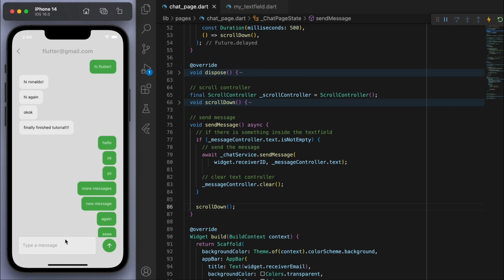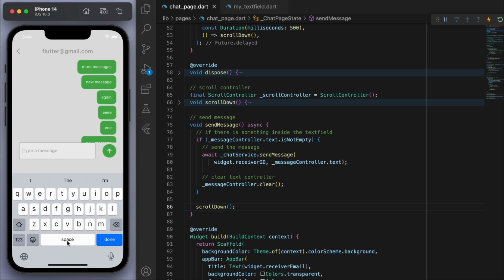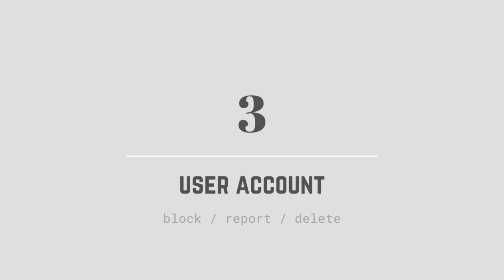Okay, let's test this out. Firstly, if I go in, it just scrolls automatically. I open the keyboard, it goes automatically. And if I type a new message, it scrolls down automatically as well. And that's it.